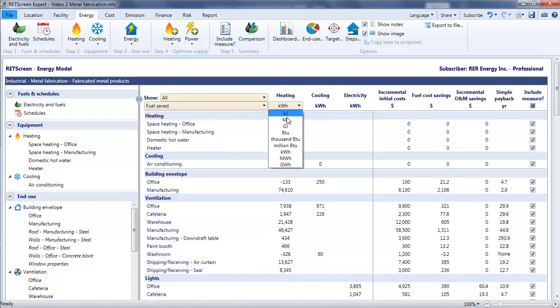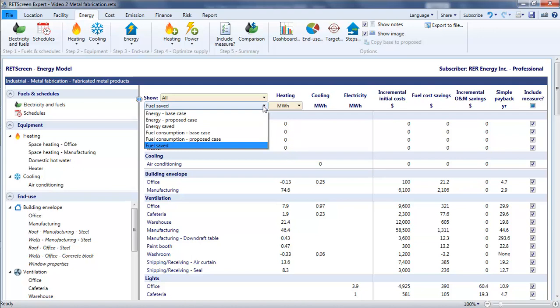The unit switch is pretty straightforward. It tells RETScreen in which units to display results for heating, cooling, and electricity. The drop-down list to its left, however, merits more explanation. It selects between results for the base case, results for the proposed case, and savings. But 6 options are shown. The first 3 are for energy, and the second 3 are for fuel.